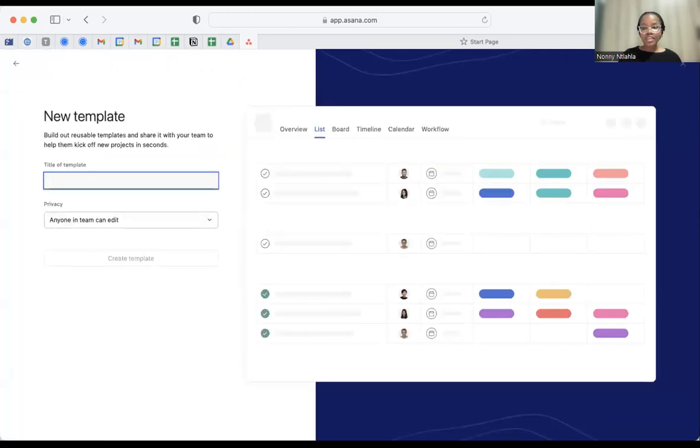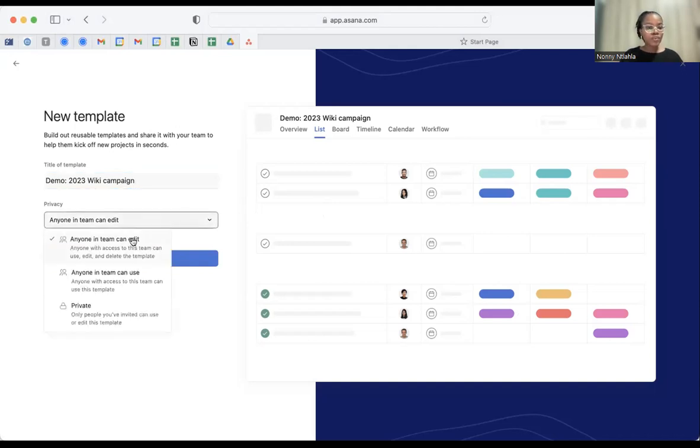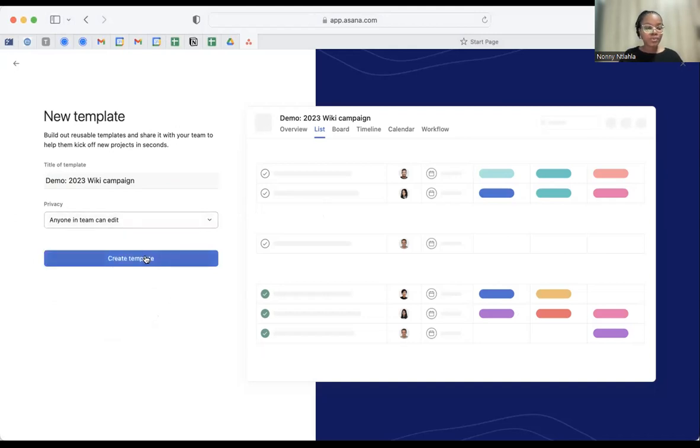So you create a template, and the title of that template would be something like Demo 2023 Wiki campaign. Okay, I've already pre-created this, so just copying and paste. And obviously, Wiki in Africa thrives in being collaborative. So I want everyone to be able to edit. I don't want to make it private. And I don't want them just to be able to use it. I want them to be able to edit the template. So we'll create the template.